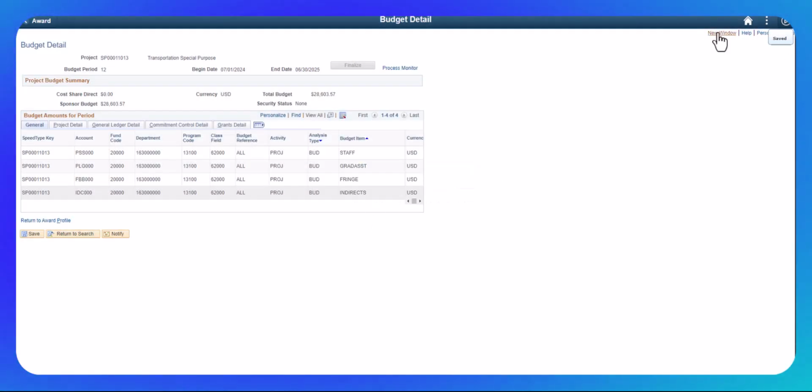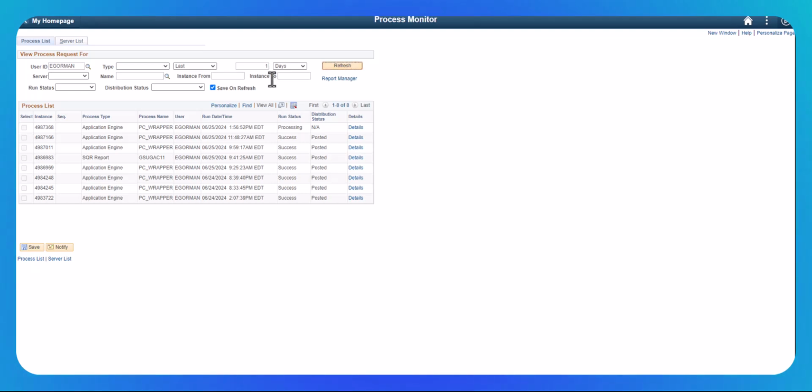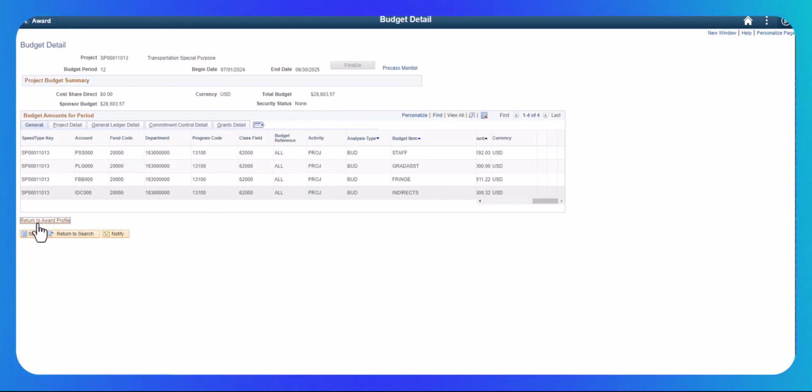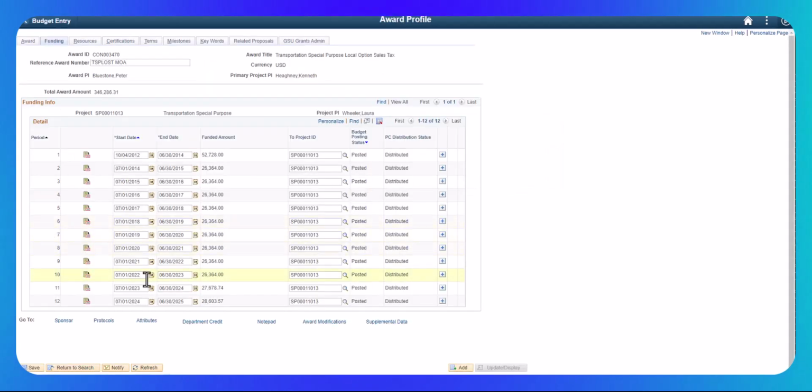I'll select OK, open a new window, refresh my process monitor. You can see here that's running. I'll refresh. You can see the run status is success, distribution status is posted. Can come back over. I select save, return, and you can see this is posted and distributed. We total 246,286.31.